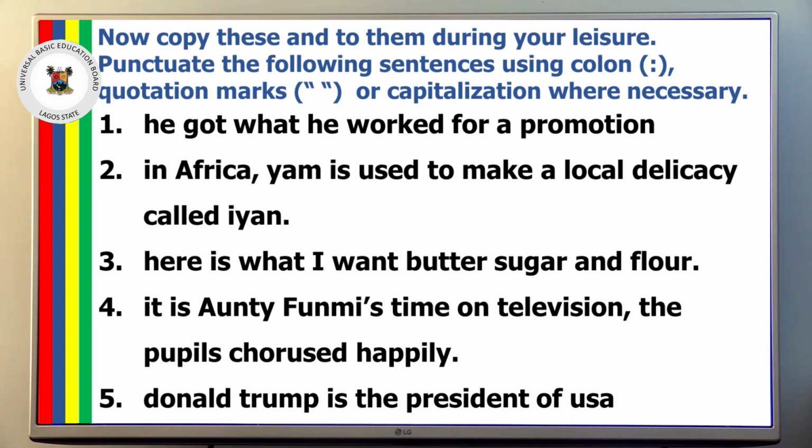1. He got what he worked for, a promotion. 2. In Africa, yam is used to make a local delicacy called inyo. 3. Here is what I want: butter, sugar, and flour. 4. It is antiphonist time on television, the pupils chorused happily. 5. Donald Trump is the president of USA. That's your assignment, and please make sure you do it.